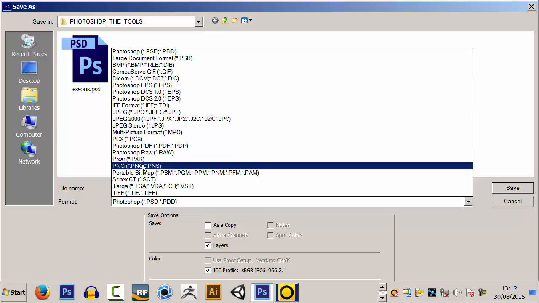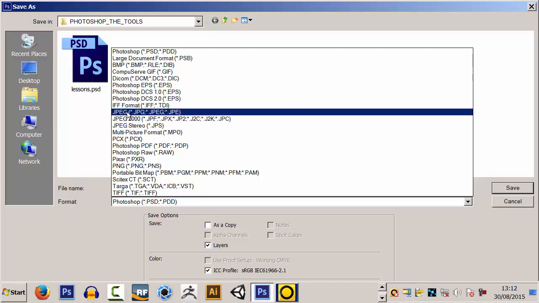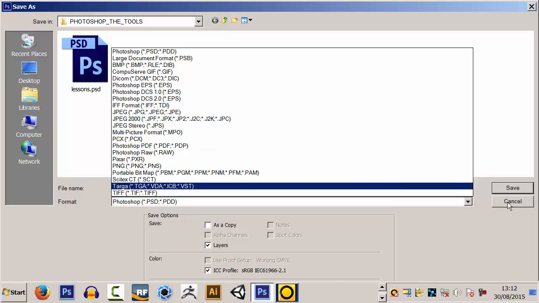PNG files, they carry alphas. Again, that doesn't matter at this stage, you will learn about that later. And we've got TIFFs as well, which can also carry alphas but are larger in size. We recommend for general use to just put it out as a JPEG unless specifically asked for. Okay, so that's saving formats.